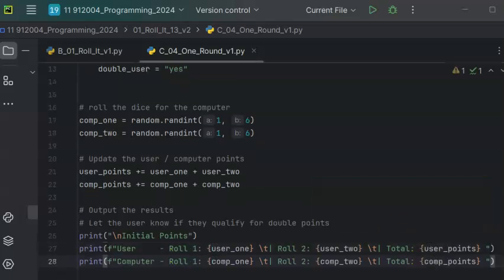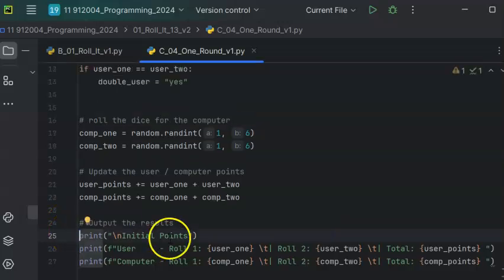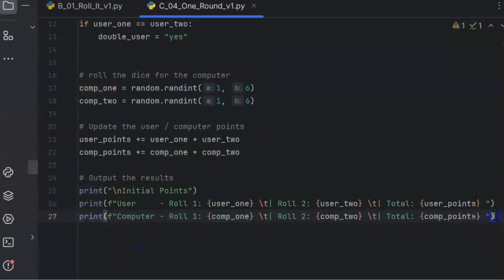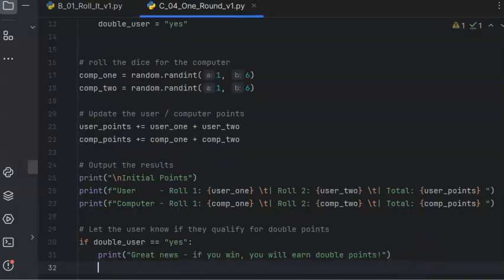I can copy and paste and use a similar statement for my computer points, being careful to change the heading and the variables in curly brackets. This comment here is slightly out of place, so once I've outputted the results, then I can pop the comment in, and I can have an if statement that says if our double user was yes, then we can tell the user that they'll get double points if they win.